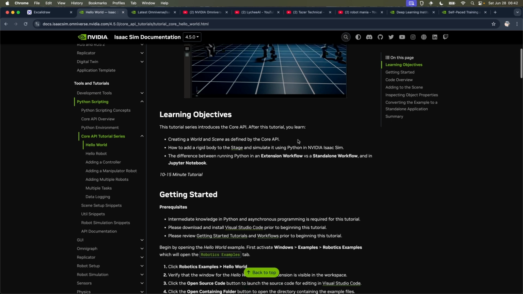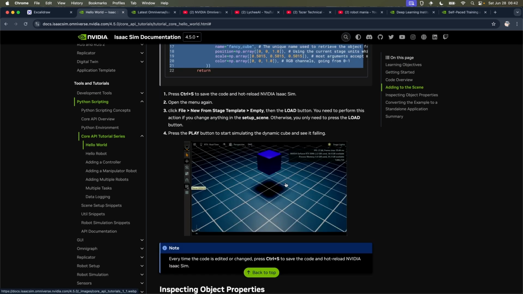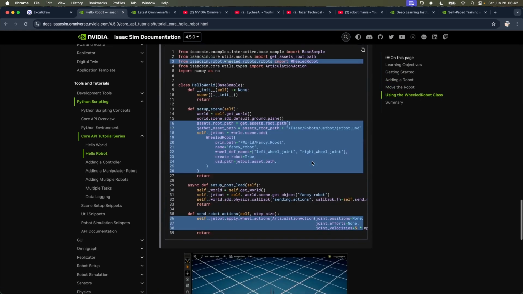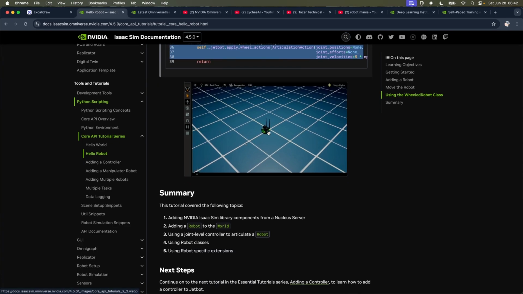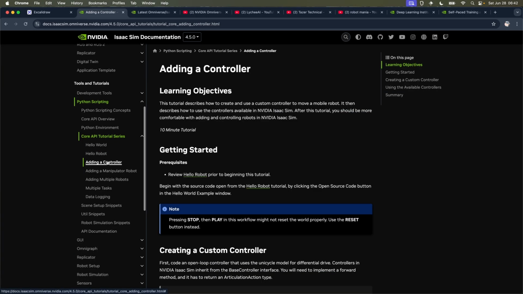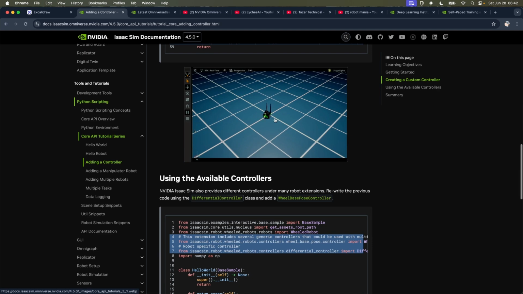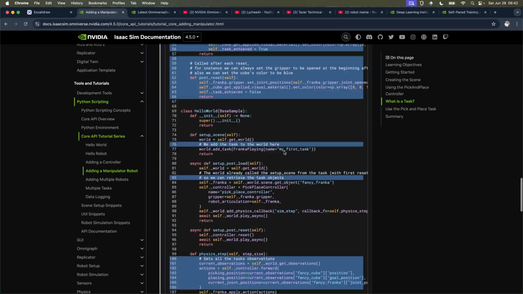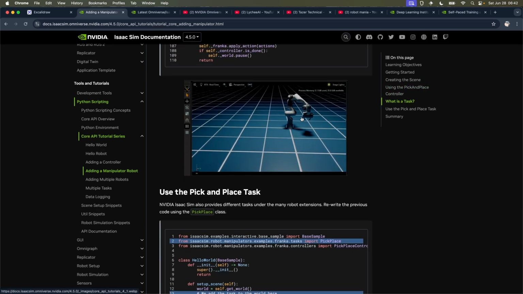So if we look at the first one, we just create some basic prims like a cube. Then we're going to move on to creating our first robot, or rather importing our first little robot, which is a little wheeled robot. Then we're going to add a controller to that same wheeled robot so we can manipulate it with our keyboard. And then we are going to add the manipulator robot here, this Franka Panda arm.